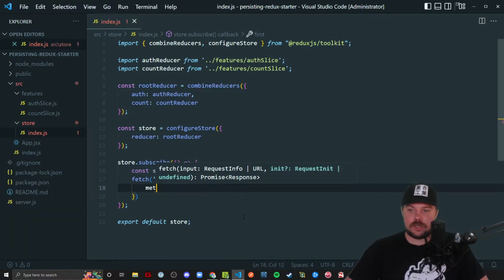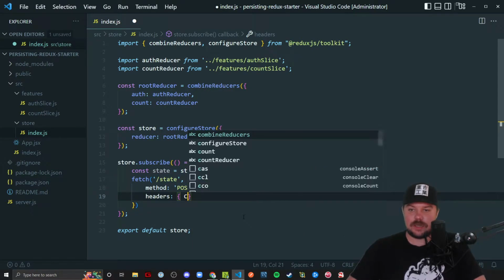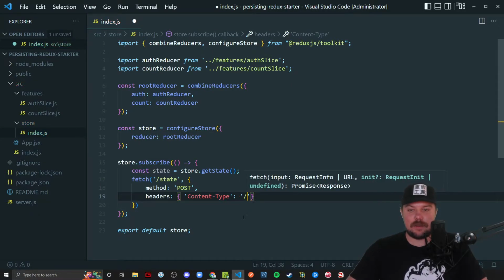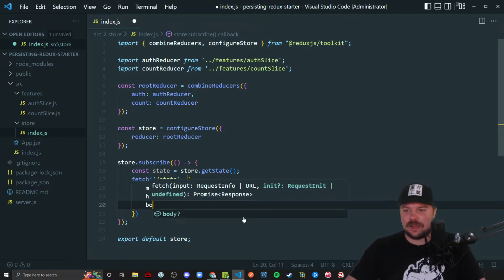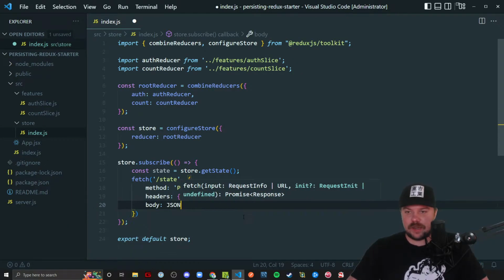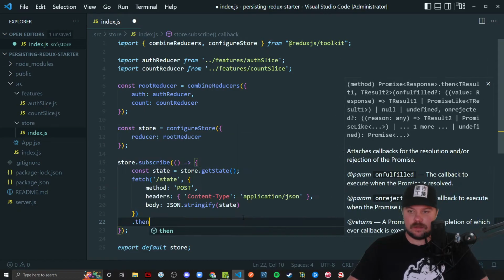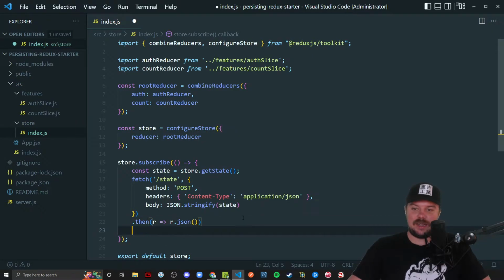The method of this is a POST request. The headers of this request simply need to indicate to our server that it has a type of application/json. That way our JSON body parser, new band name, ooh, that's a good band name, body parser, will work. The body is JSON.stringify of the state that we get from our getState. And I don't care about handling errors because we're not going to have any.